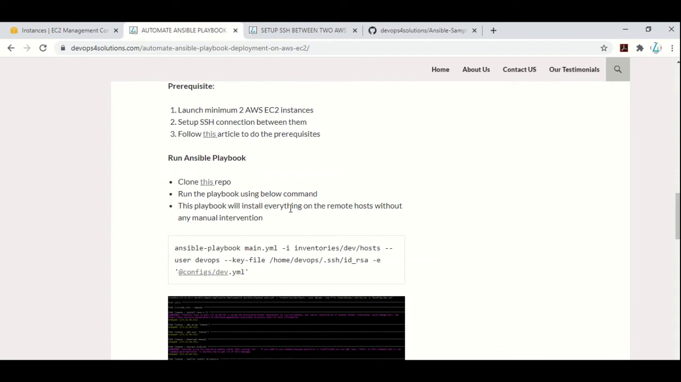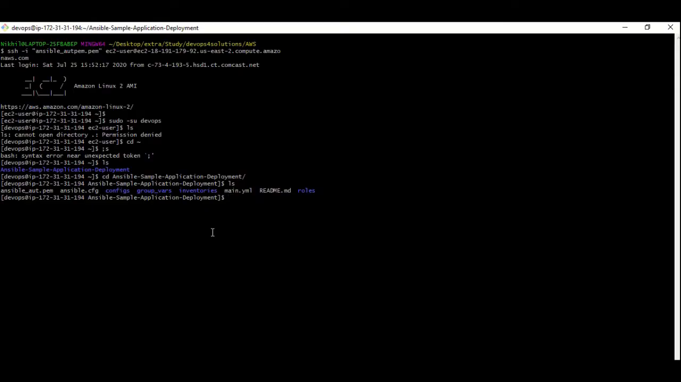Now what we need to do is just run this command, and this playbook will install everything on those servers. As I mentioned, the SSH setup is already done for this DevOps user, so I can directly use this command. I'll just run ansible-playbook. This is my main.yaml file, this is my inventory file from the user I am logged in as, this is my key file, and this is my config file, dev.yaml, so that it will take all the proper variables.